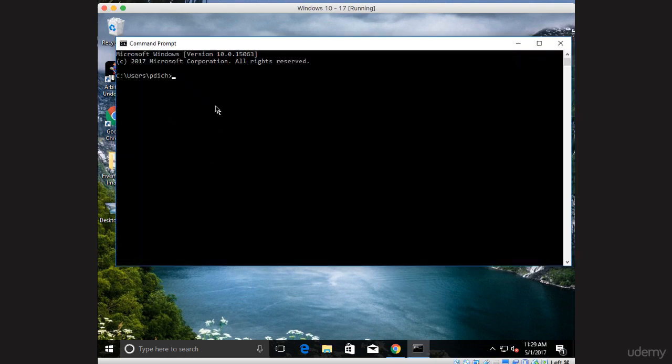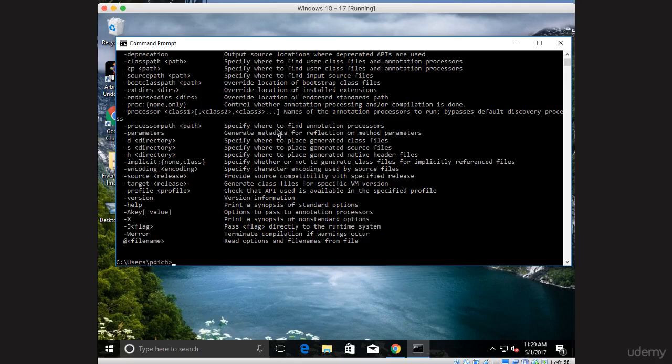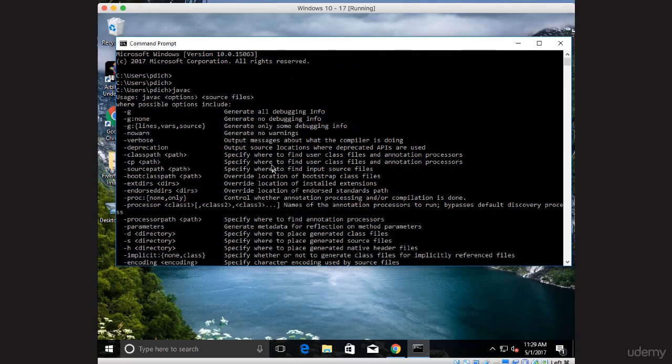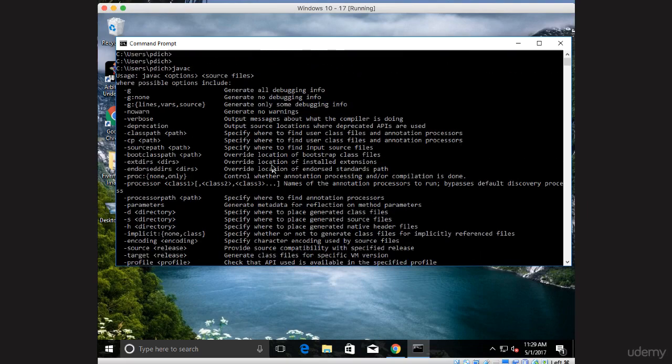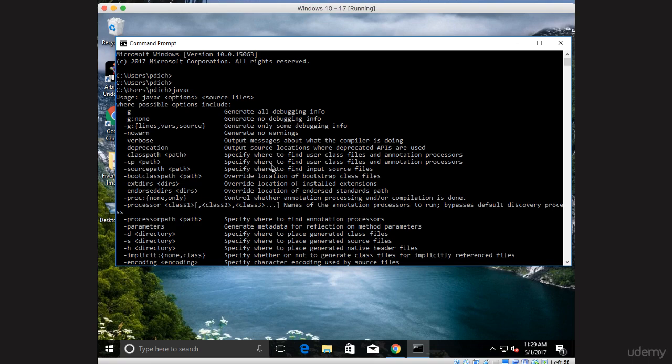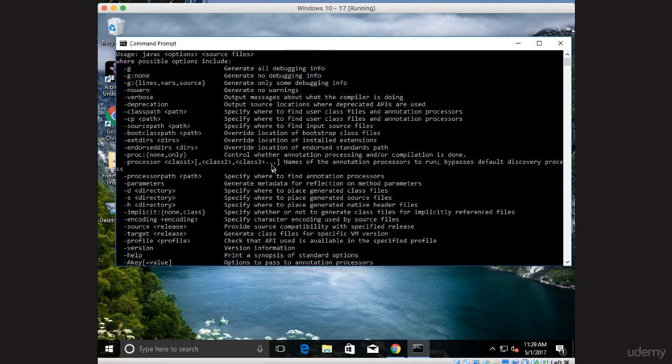And now is the moment of truth. So if we type in javac and hit enter, and you are able to see all of this gibberish here, that means that Java was installed correctly and we were able to add the path to our environment variables, which is wonderful.